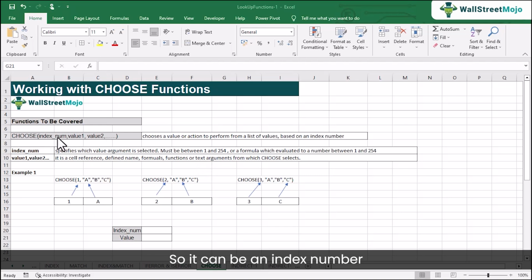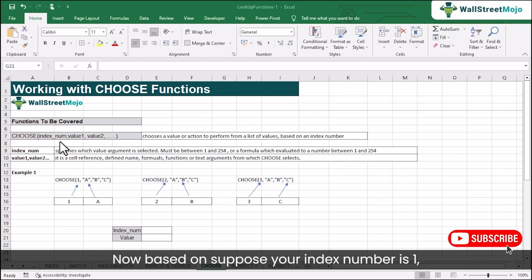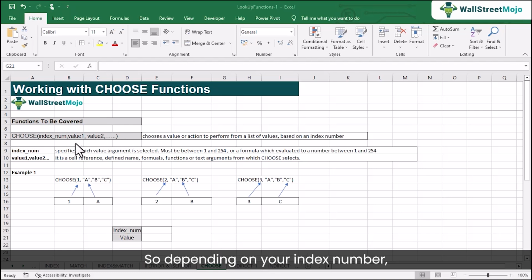The index number can be something you put in manually, or it can be a formula which evaluates to a number between 1 and 254. Any number outside the range of 1 to 254 will give an error. Suppose your index number is 1, then value 1 will be evaluated. If the index number is 2, then value 2 will be evaluated, and so on. So depending on your index number, that many values you need to give.